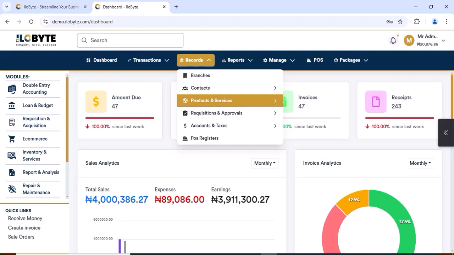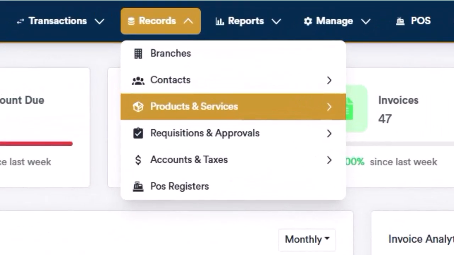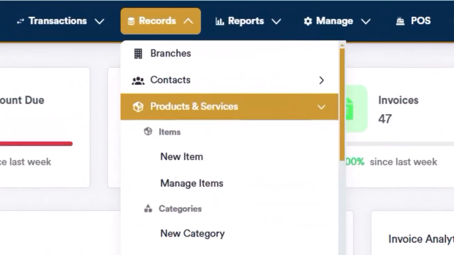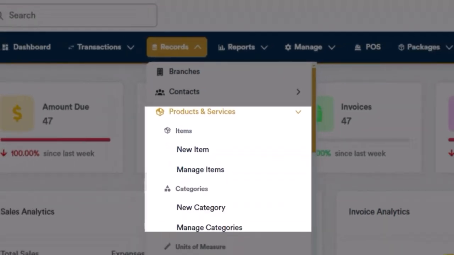In the previous video we learned how to create records for your contacts, which involve your vendors, your customers and your employees, and also how to create records for your branch. But now we're going to go to products and services. We have items, we have categories, units of measure.